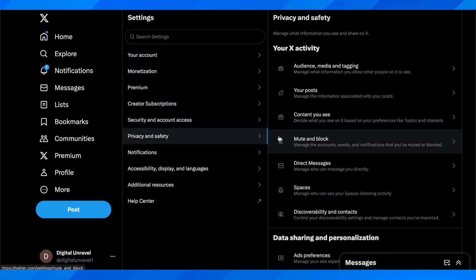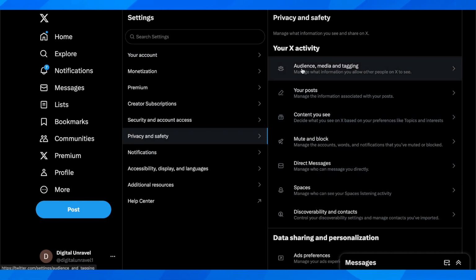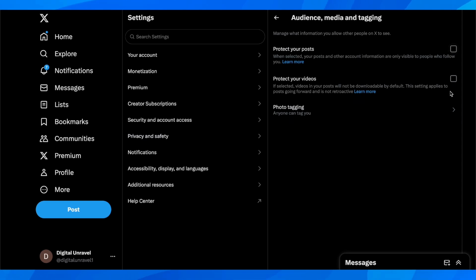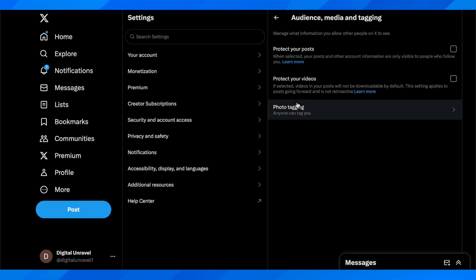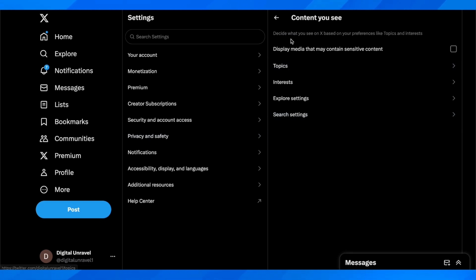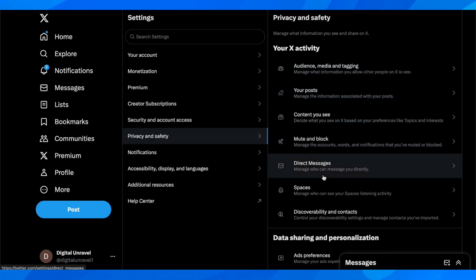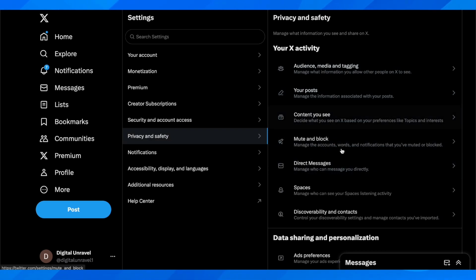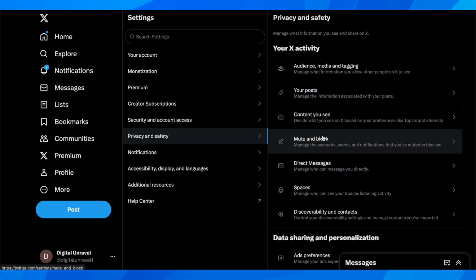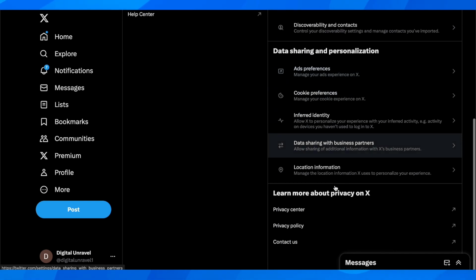So you're gonna have to go to these settings here and then simply go through each one of them. So as you can see, you have at the top audience, media and tagging. So you're gonna have to make sure that these are not selected. Then you're gonna have to go to this one here, then to this one as well, and basically that's how you can unprivate your X account, previously known as Twitter. So basically that's all you have to do.